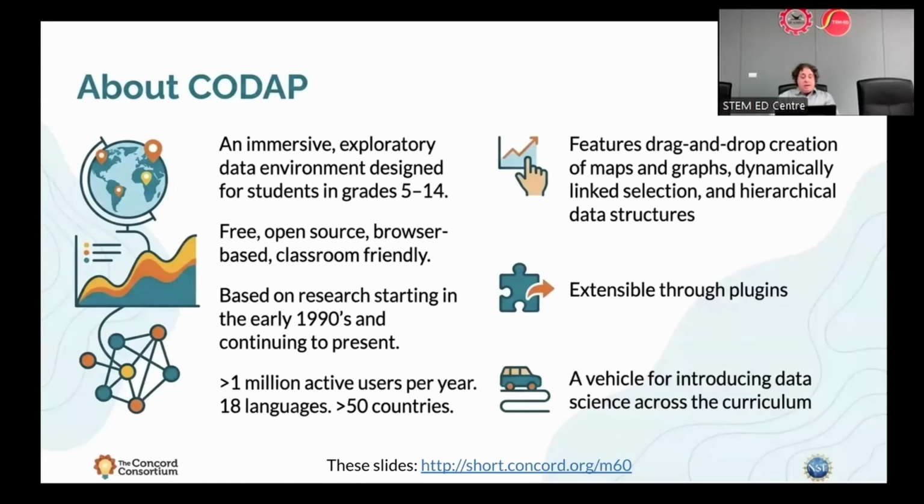CODAP is growing by leaps and bounds. We had over 1 million active users last year. That's translated into 18 languages. And if there's anyone out there who would like to help translate it into new languages, we're always open for that. And it's used around the world. It's been growing exponentially for the last 10 years, with no sign of slowing down so far. So we anticipate this tool to continue to grow and be available.